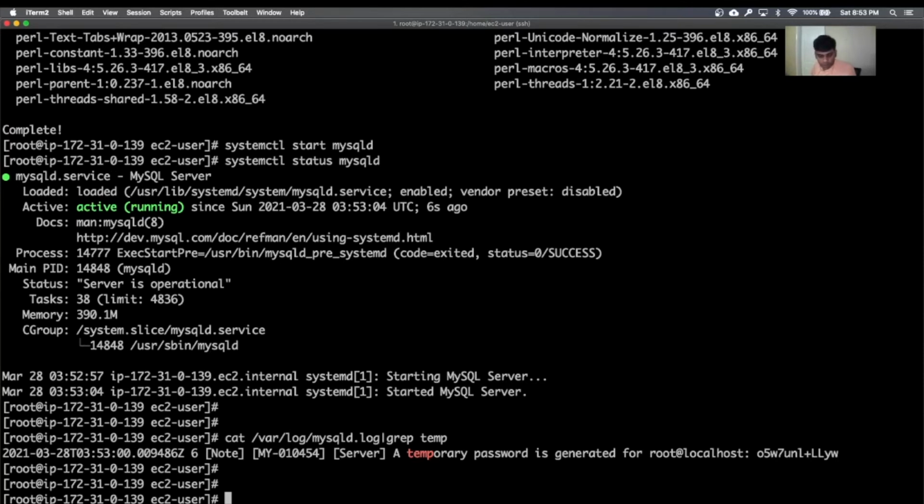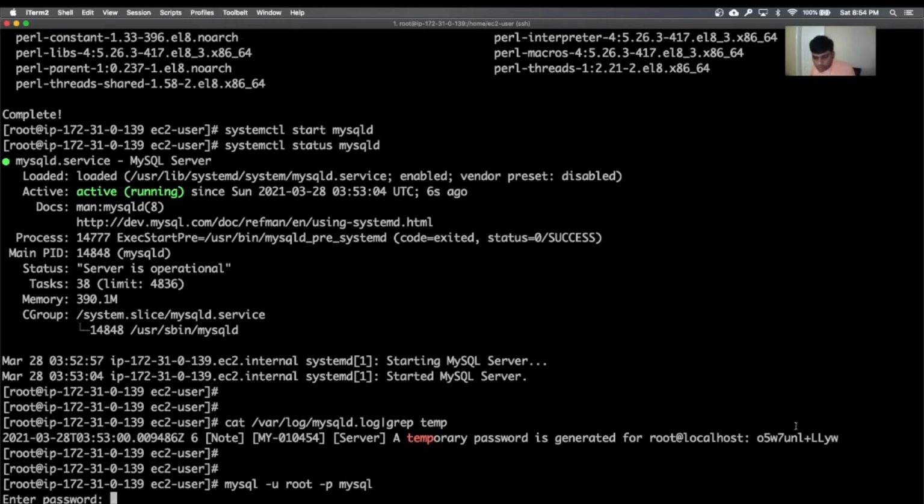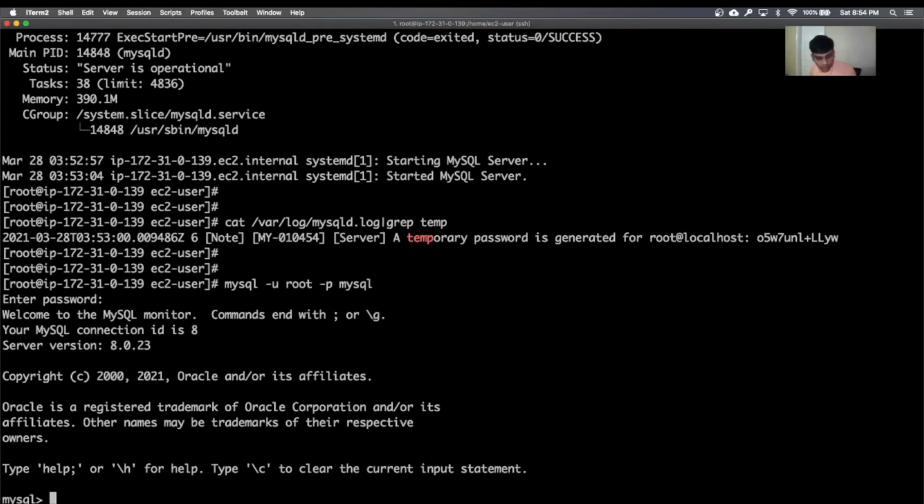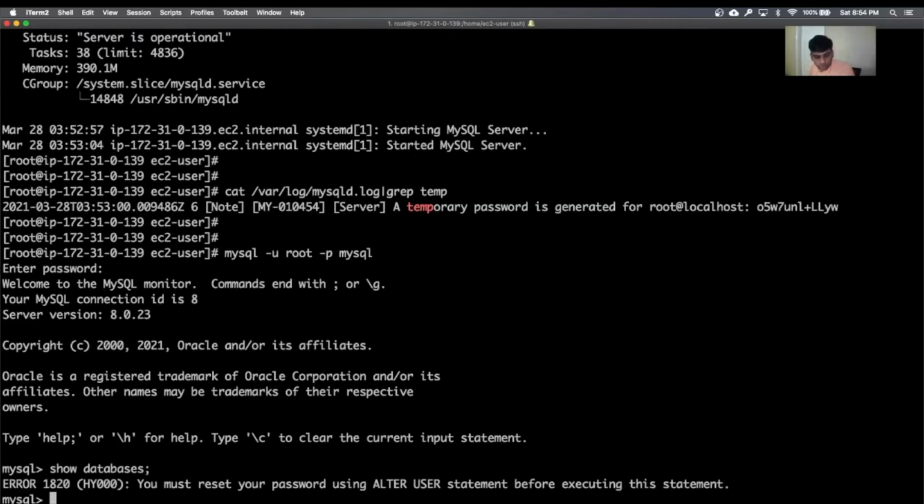And how do you log in? You use this command, mysql minus u, that's going to be root, and minus p is for password based login, and then we're logging into MySQL database. So let's use this password and see if it logs in, and we are in. And if you run any command at this point, MySQL is going to ask you to reset the password using alter user statement.